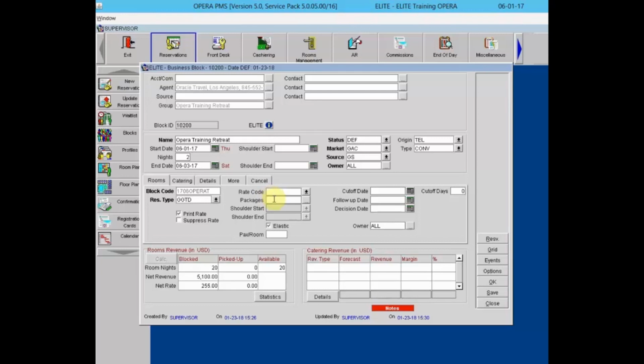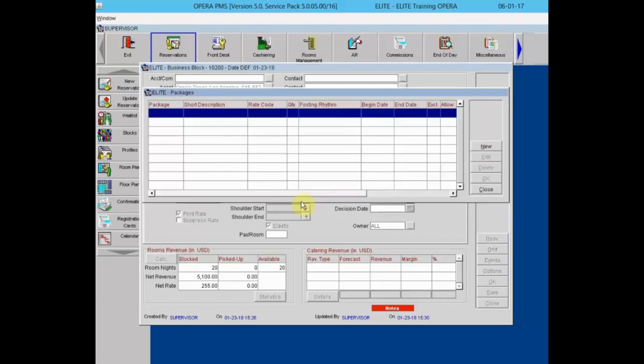Packages. When the ellipsis next to the packages is selected, this allows the user to attach package elements to a group block. Any packages attached on the block header will populate to all the reservations made for this block.